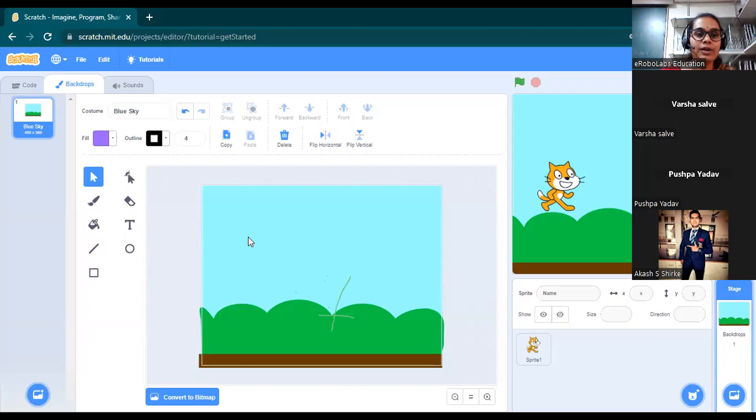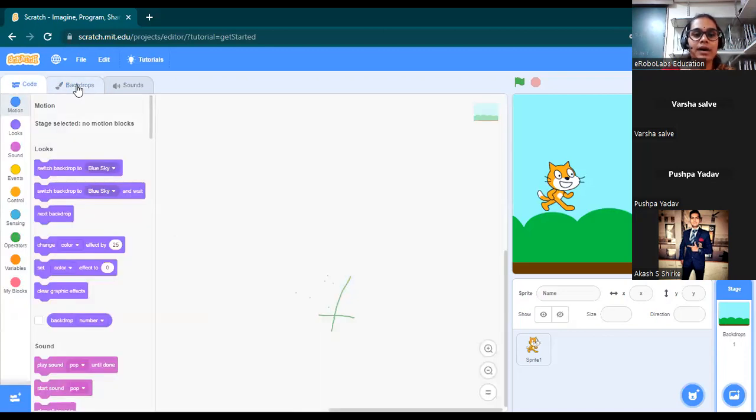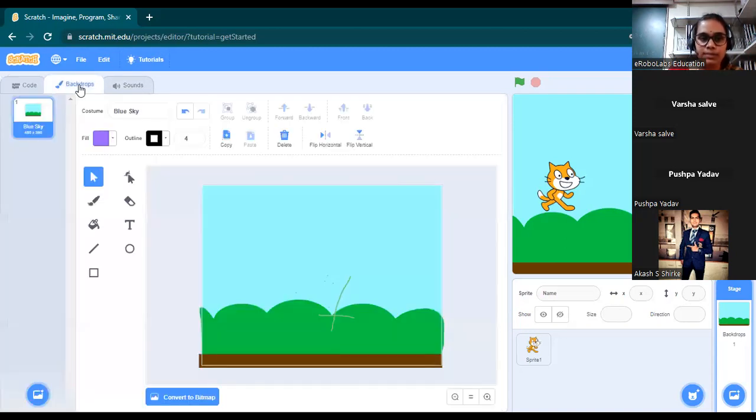Now you have to click on this on the left side top of the page. We have 3 names: code, backdrops, sound. जैसे मेन्यू बार के नीचे लेफ्ट साइड टॉप ऑफ द पेज. Got it? Now click on backdrops. Yes, ma'am. Got it. Backdrop ना?